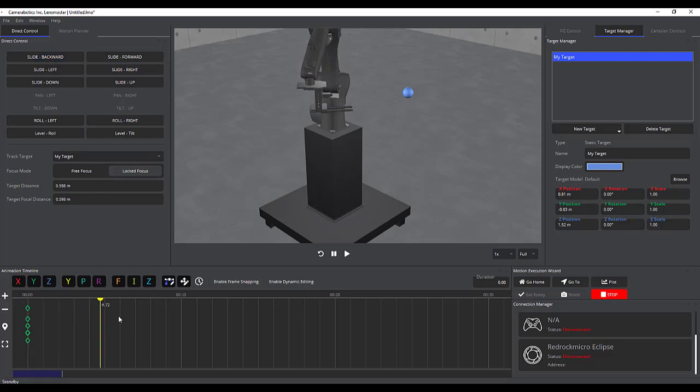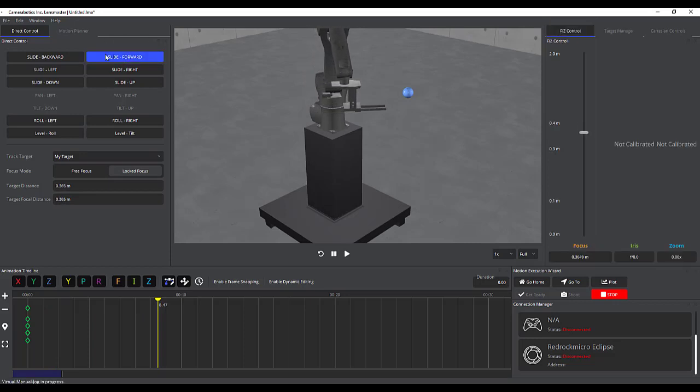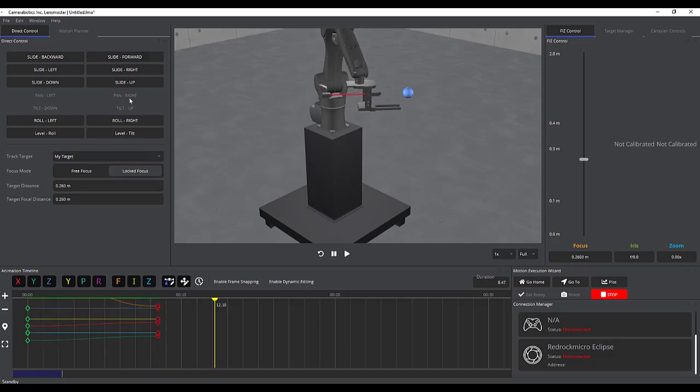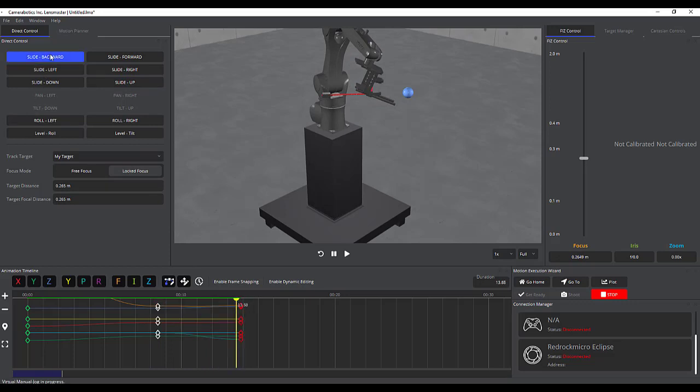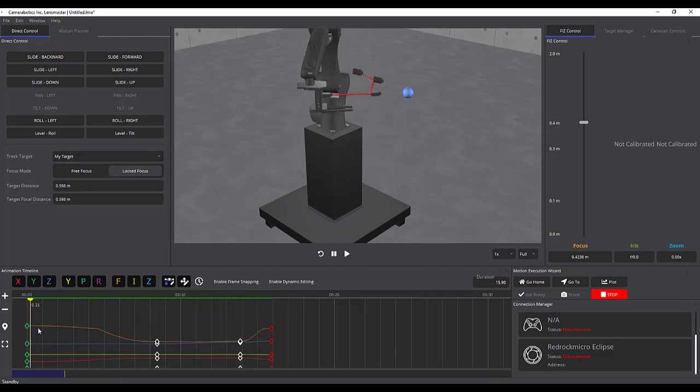So if I save the first keyframe over here, I can save another keyframe, and if I actually show you, if I move forward, the focus is actually changing accordingly. So I'm going to save the second keyframe, and I can go up for a bit, and maybe go backward. Let's actually do this, and this is my last one. So if I actually do this, you will see how my focus is changing.